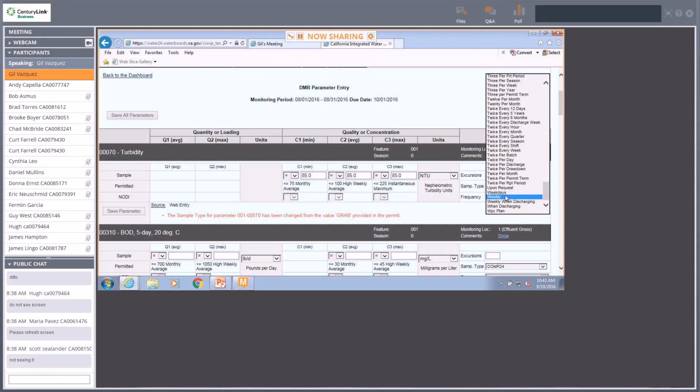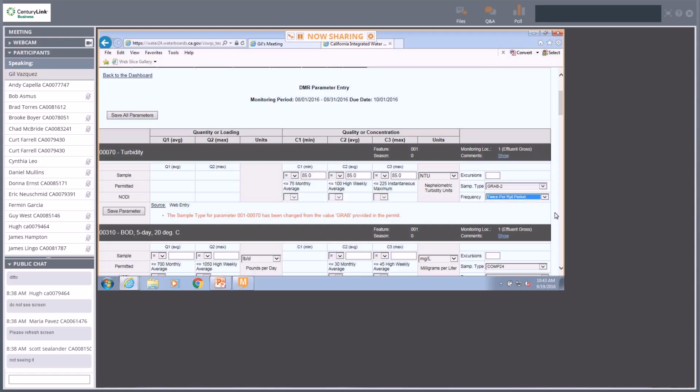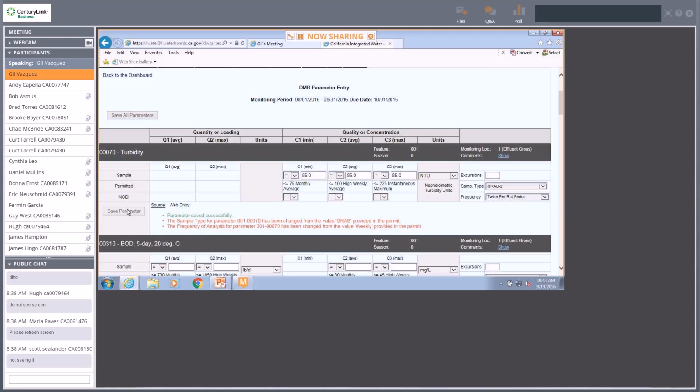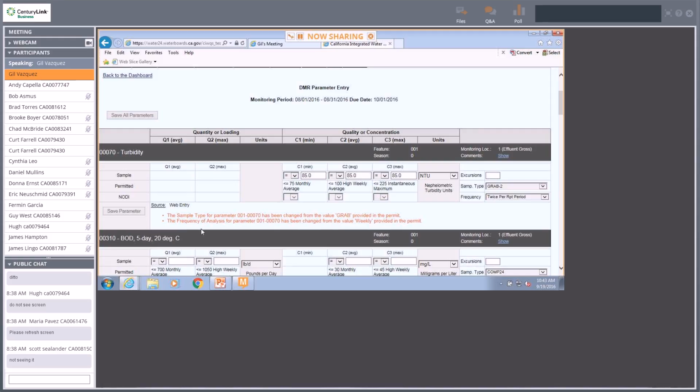If we change the frequency to twice per report period, I click Save. Another warning is displayed in the status box, letting us know that the frequency was changed from what was required weekly in the permit. So it states what the permit stated. So they wanted a grab and weekly, and we put in a grab and then twice per report period. So if you ever wanted to go back to what the permit requested, we have that text right here showing us what you could change it to, so that it reflects what the permit required.